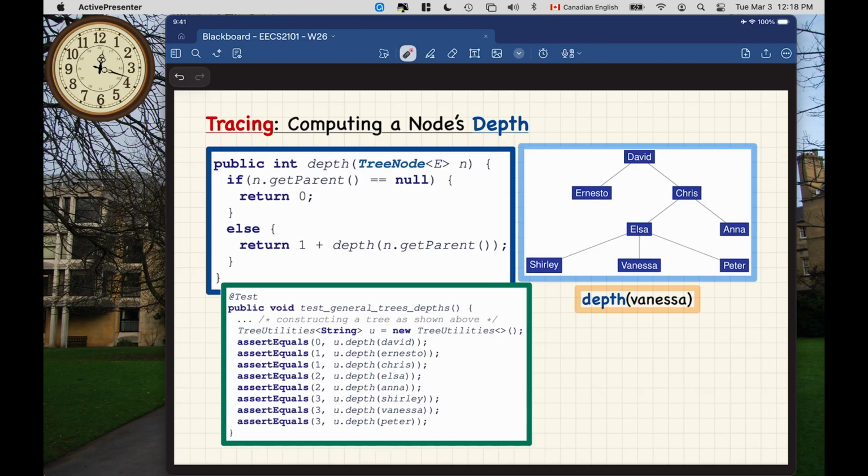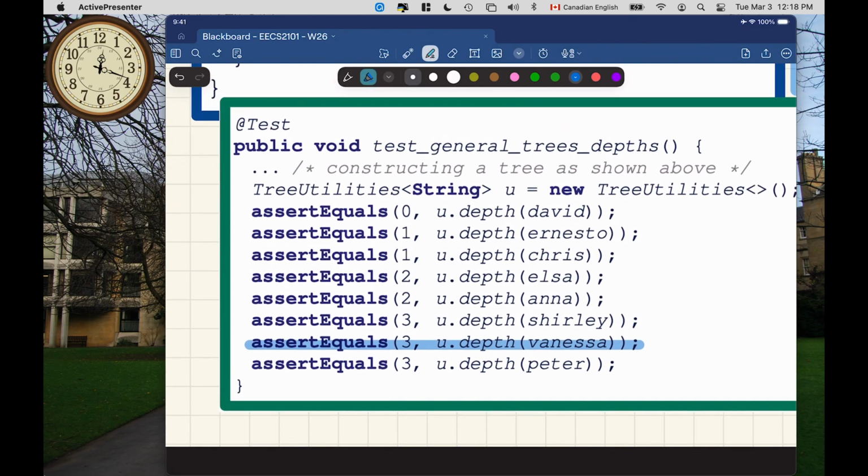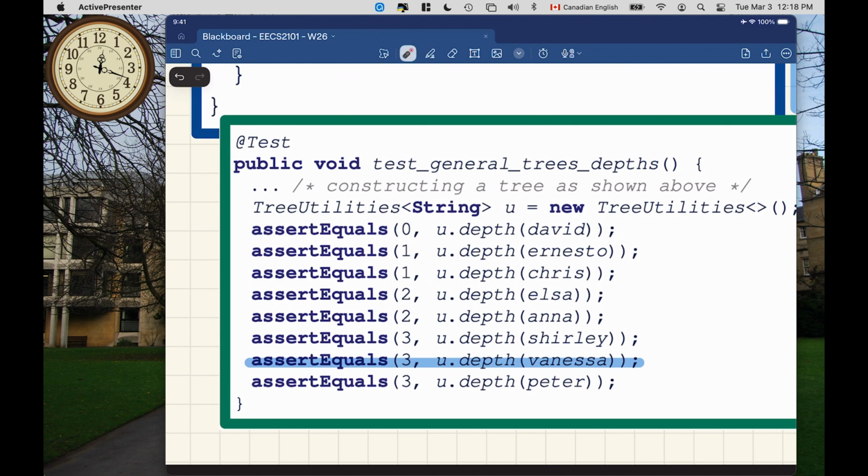Let's say, for example, this test case, this line right here. Assert equals. I'll make it a bit bigger. We have a utility class, and we call the depth method here. We want to know the depth of this particular node for Vanessa. It turns out the expected value for the depth that's returned should be 3.